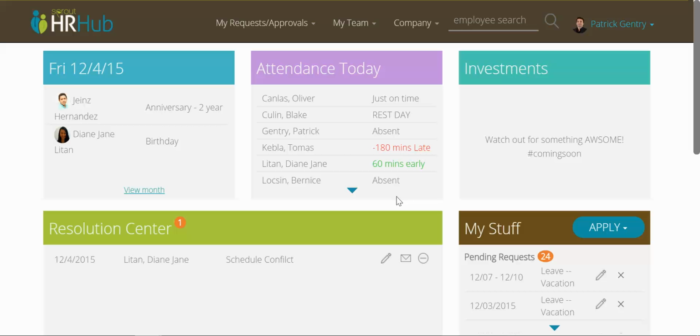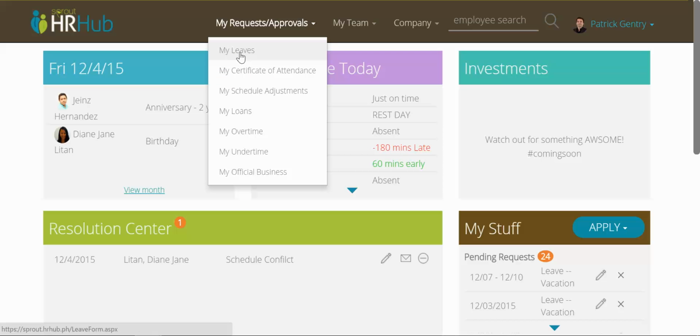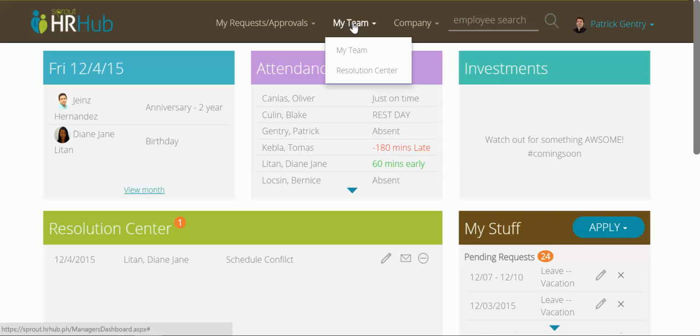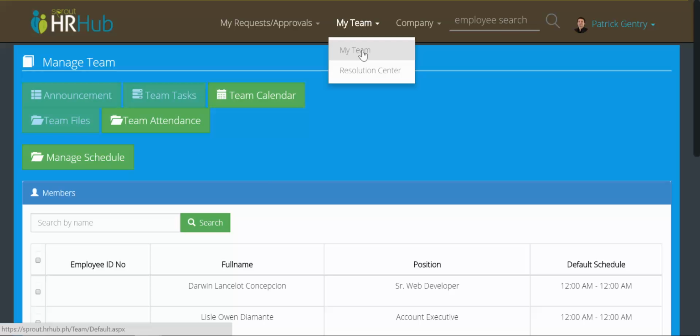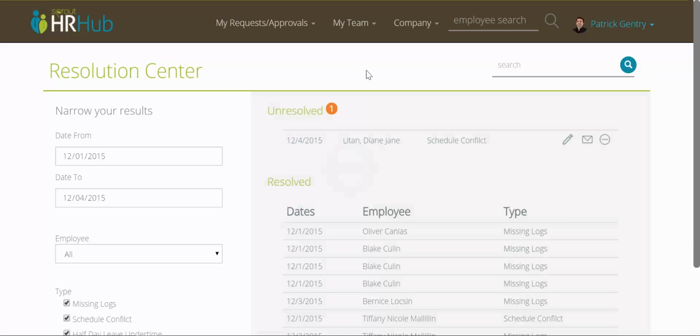So another major thing we've done with this release is made the top navigation much simpler and more straightforward. So in top nav, by default, you'll have my requests and approvals. So if you want to go directly to those pages, you can see them here. Next, you can see some things about my team. So many will recognize the old managed team area here. That's just under my team now. And you can also go to the resolution center for your team.